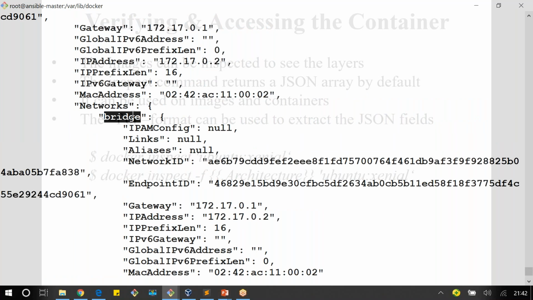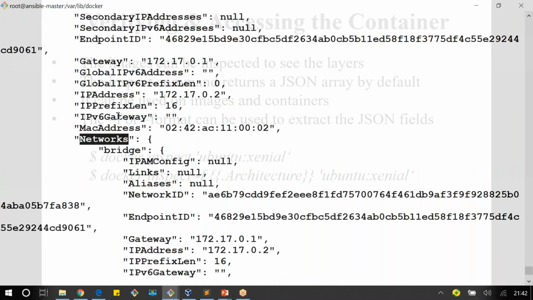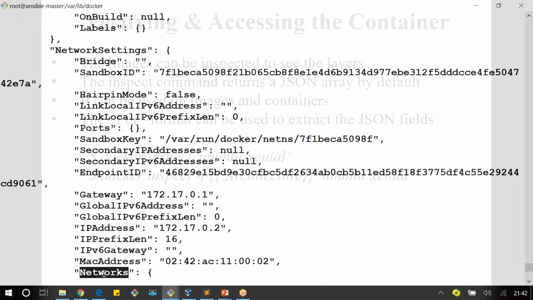This property is bridge dot IP address. But bridge belongs to networks. That means I can access it as networks dot bridge dot IP address. But is networks a parent object or a child object? Again, it is a child object. Networks is a child object. But which one is the parent object of networks?